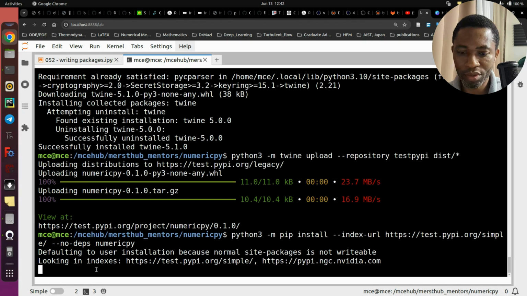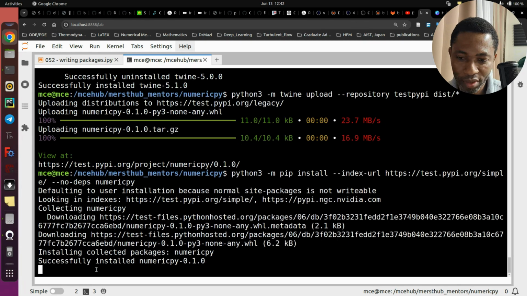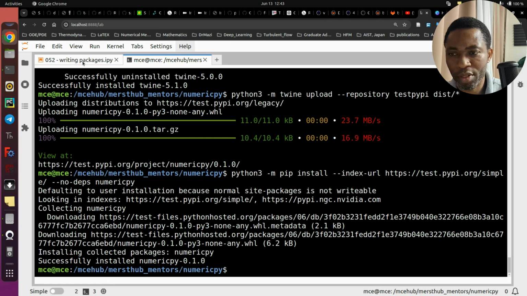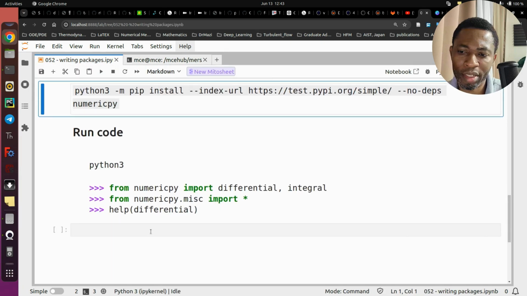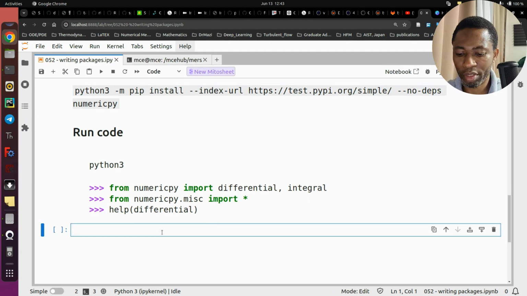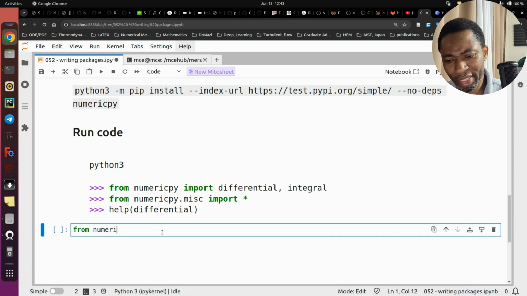If you click that, you're going to see what is happening. It goes to the internet, of course, it searches, and then it installs numeric pi. And what version? 0.1.0. Let's see our Python package is there. How do we run our code to check our package? We simply do from numeric pi. You can import numeric pi.